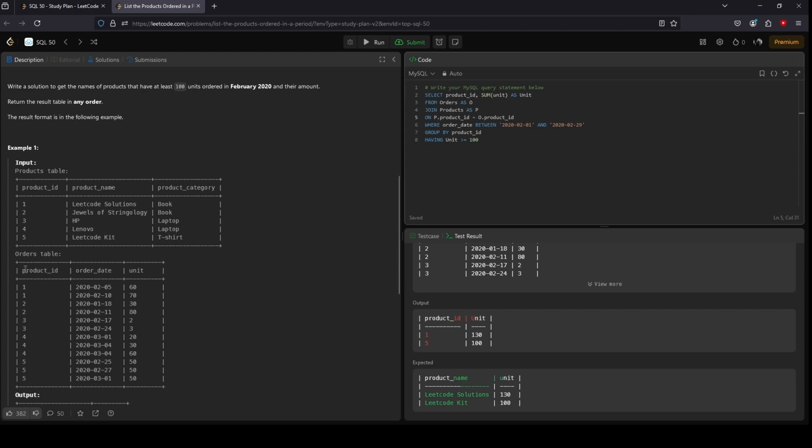Now we want the product name instead of product ID, so we can simply delete this column and write P dot product name, and unit is present in the orders table, so we will simply write O dot unit. From orders as O, join products as P on P dot product ID is equal to O dot product ID, where order date is present in the orders table, so O dot order date, group by product ID. We can write P dot product ID or O dot product ID because product ID is present in both tables. I'm writing P here. Having unit. Unit is a column in the select, so we don't need to change anything.